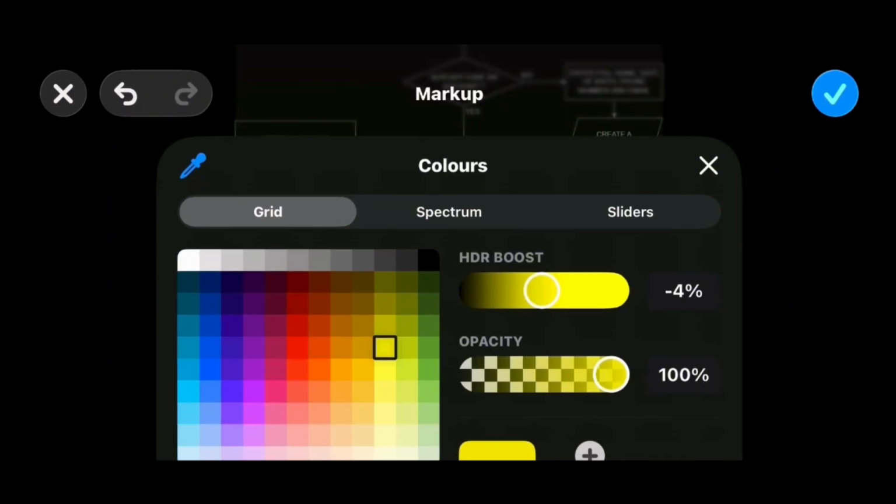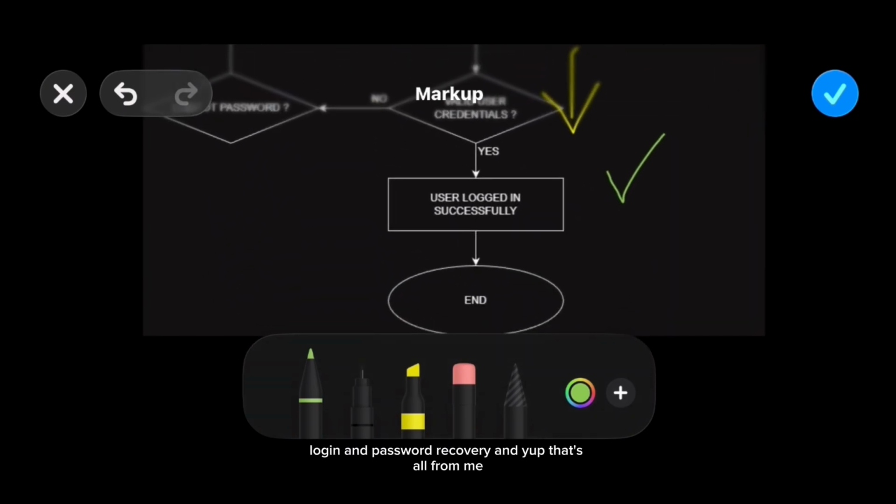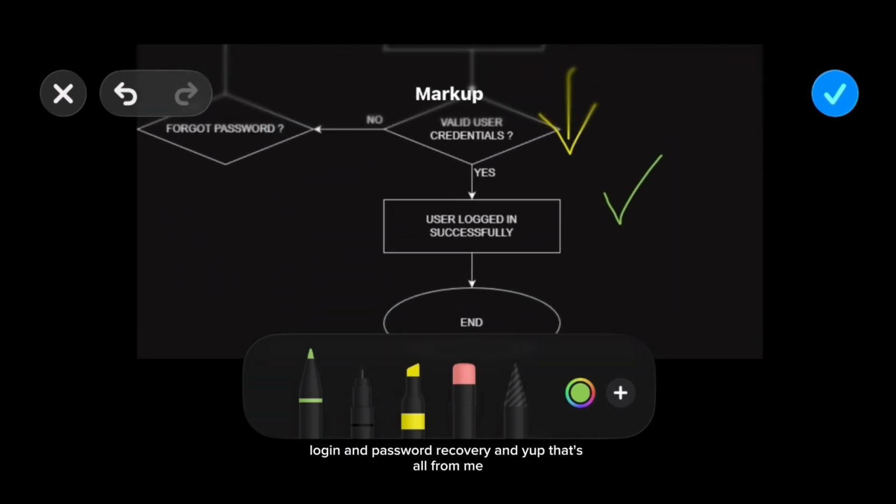So basically, this flowchart explains the full process of account registration, login, and password recovery. And that's all from me.